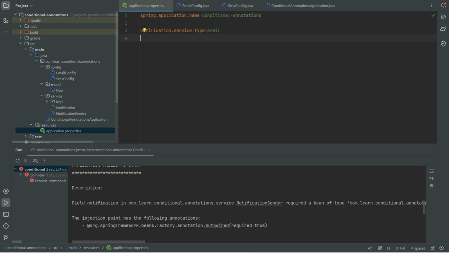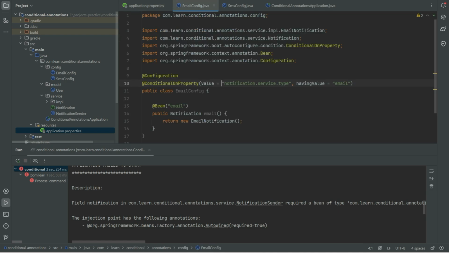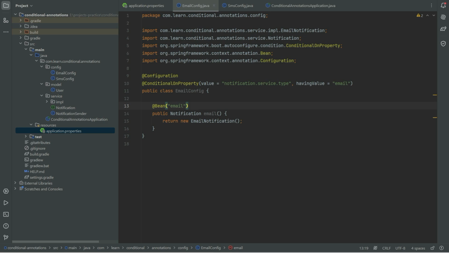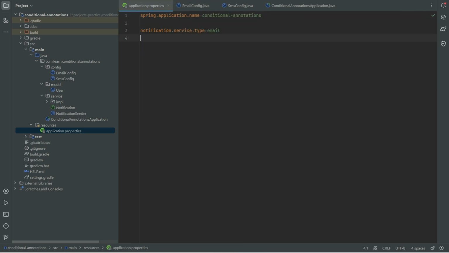I have reverted back the changes. Now I'm going to use the single property in the application.properties file. In the email config class, I have also removed the second property. What will happen if the property is not present in the application.properties file? So from the application.properties file, I'm going to remove it. Now I'm going to run it.